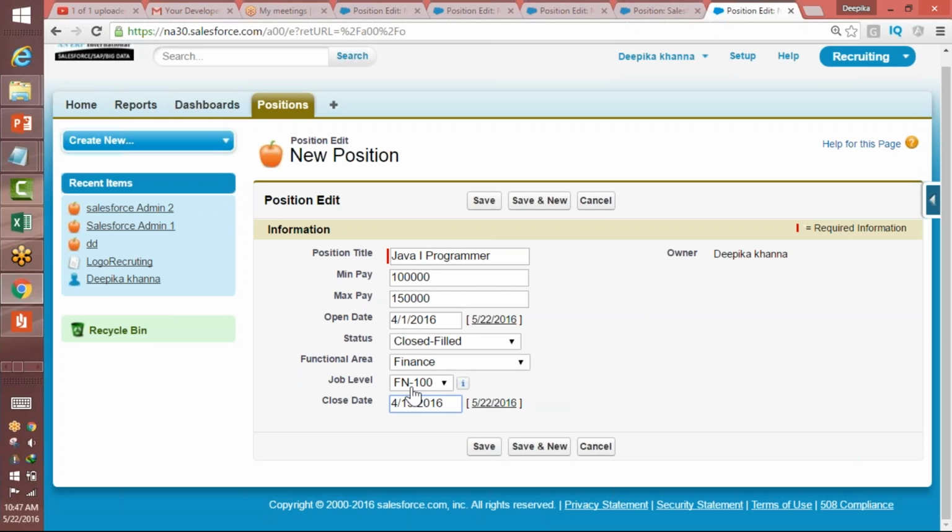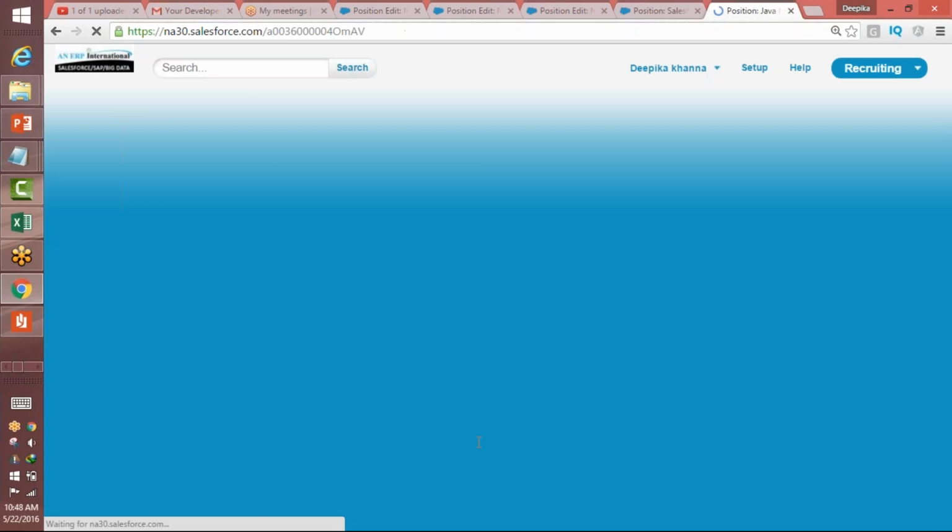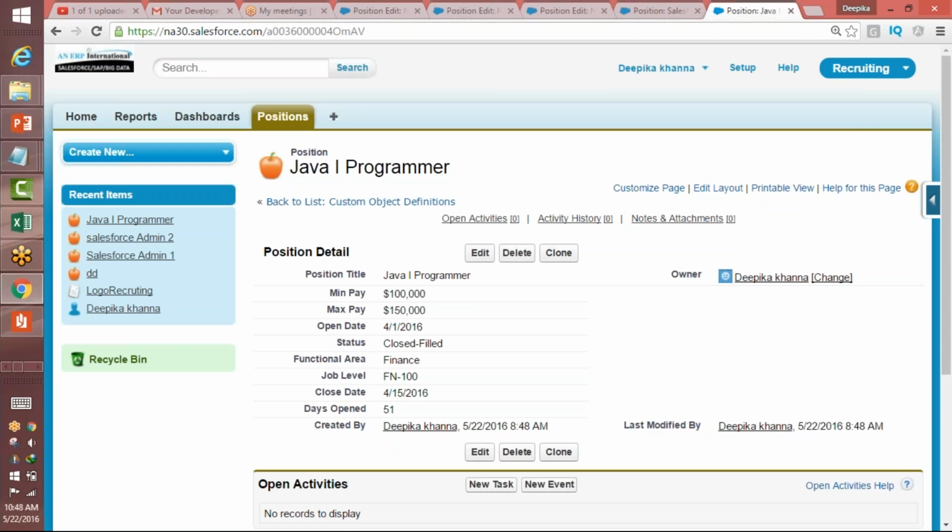So now for this position, the right answer should be 15 minus 1, that should be 14, right? But since our formula says the days open is equal to today minus open date, which is going to be 22 minus this 4, it will calculate the wrong value for us. Let's hit the save button. The days open came out to be 51, but actually it should be 15 minus 1, probably 14 days, right?